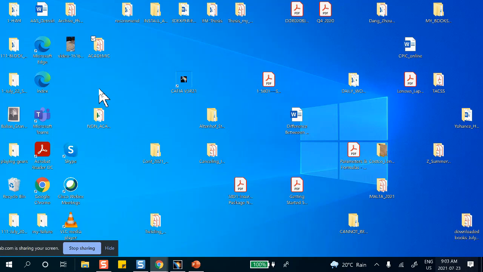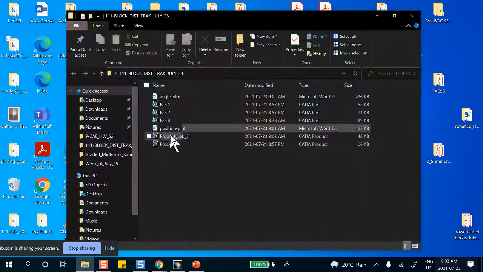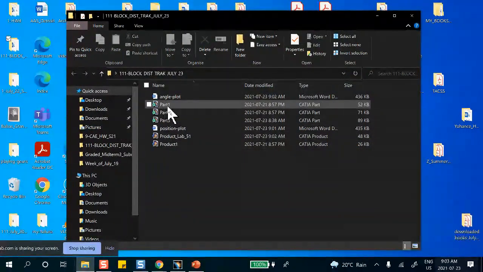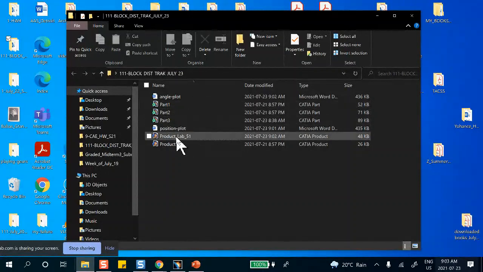Where's my folder? I think it was this. Okay, so if this is the test or the homework, you've got to give us the three-part plots, your product right here, lab 51, and these two plots.